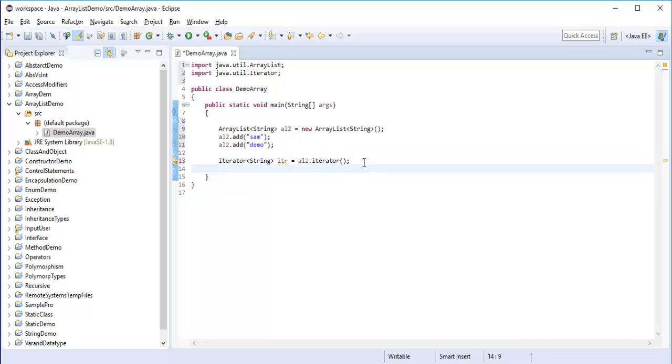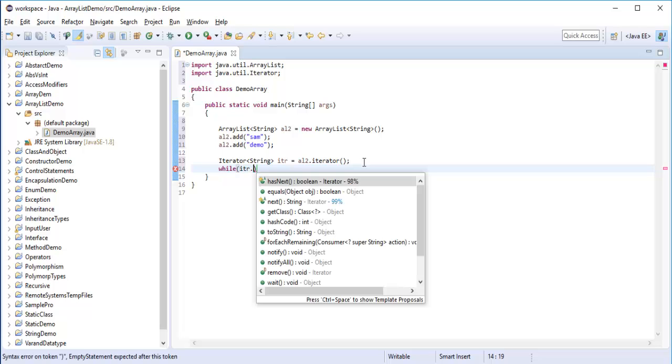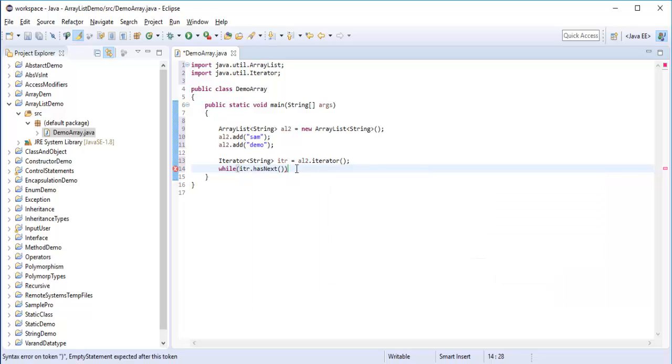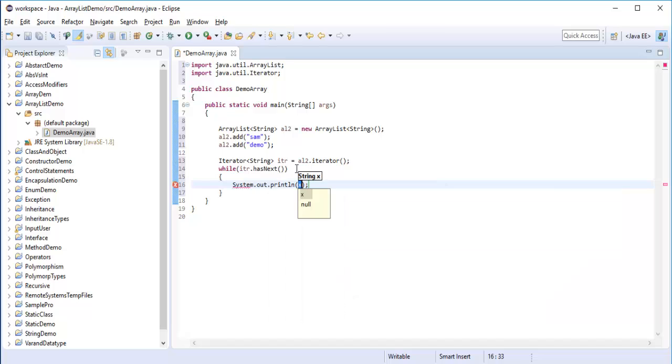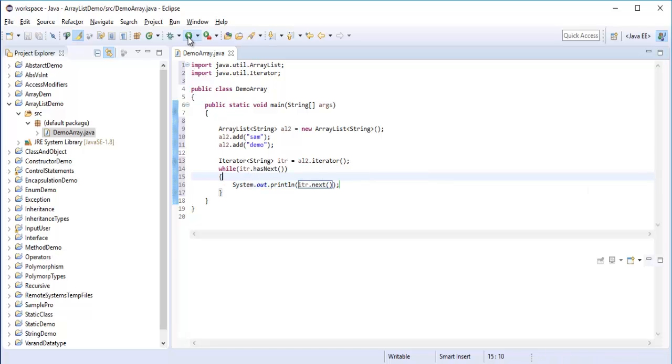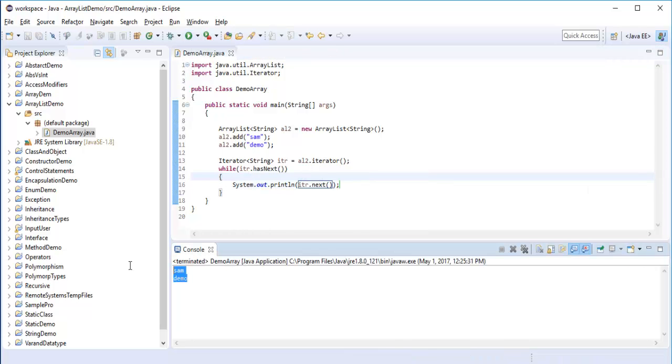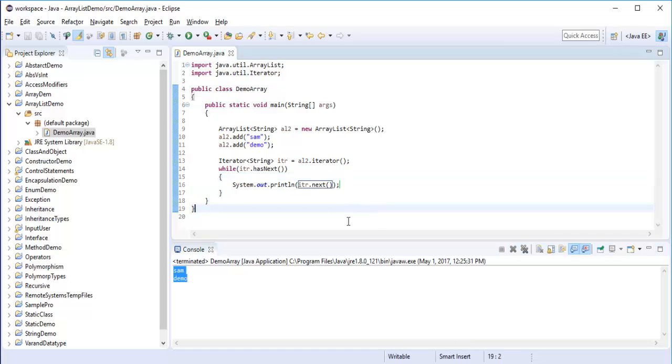Once I have that, I'll make use of a while loop: while itr.hasNext(). If the collection has a next element, what it has to do: System.out.println(itr.next()). Now when I run it, you can observe very clearly it prints Sam and Demo. This is one way of iterating the collection with the help of the Iterator interface.